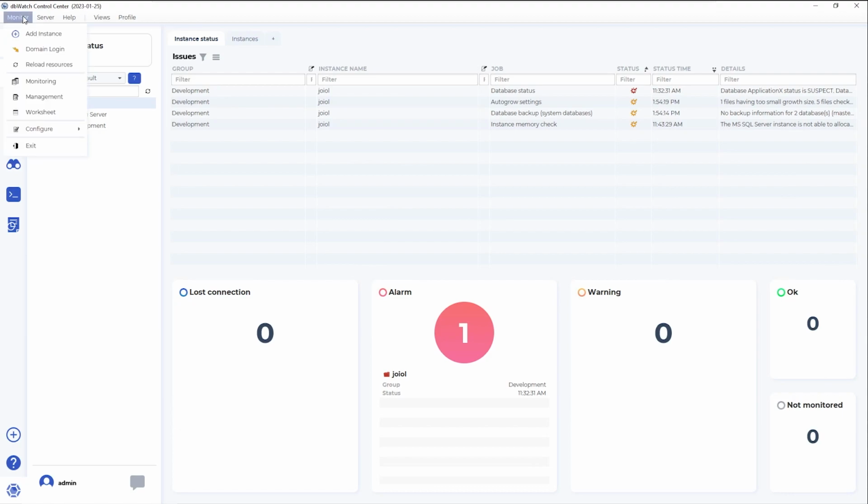You have the monitor menu where you can again add an instance. You can configure the domain login, which is where you connect to dbWatch servers from the client. You can reload the resources, reload the files that generate the content in the product. You can go quickly into monitoring or management or worksheet directly here, or you can configure remote launchers such as ping or remote desktop that can be triggered from the instances, or you can terminate the client.